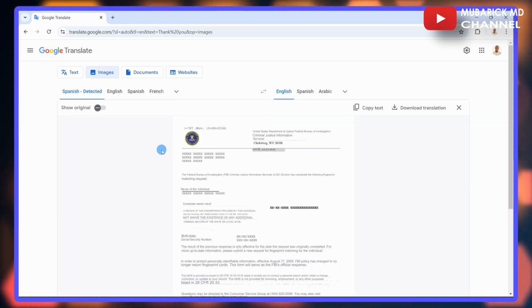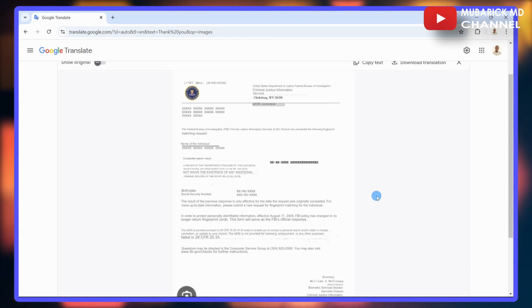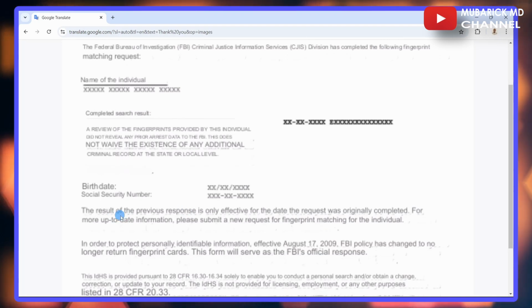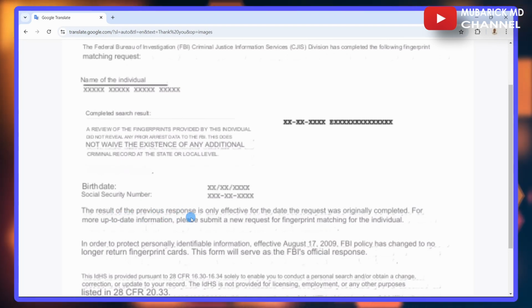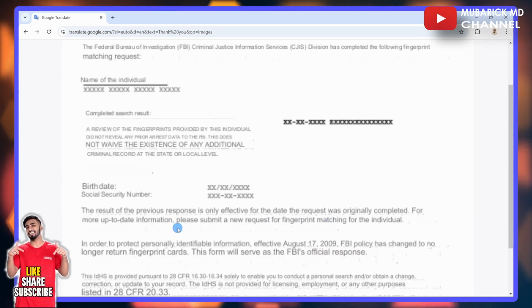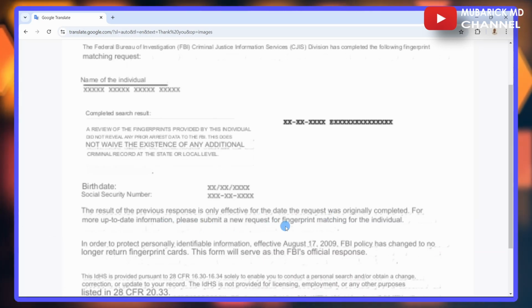Currently it's translating, and there you are. It has been translated to English. So if you want to see it proper, let me zoom it again, and now you can see the result of the previous response is only effective for the date the request was originally completed. For more up-to-date information, please submit a new request for fingerprint machine for the individual.